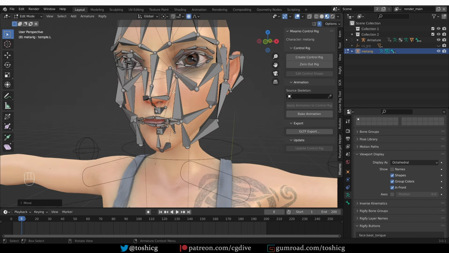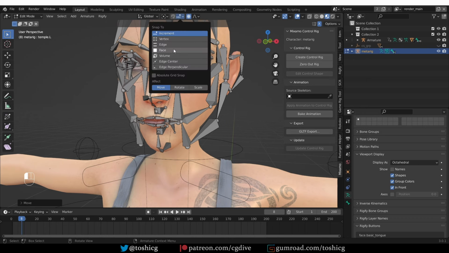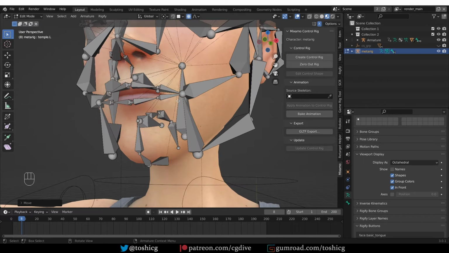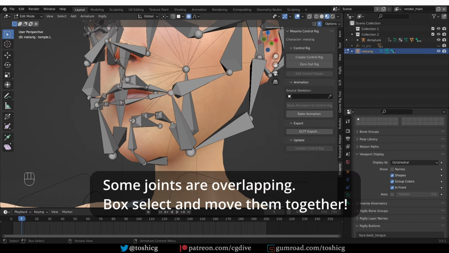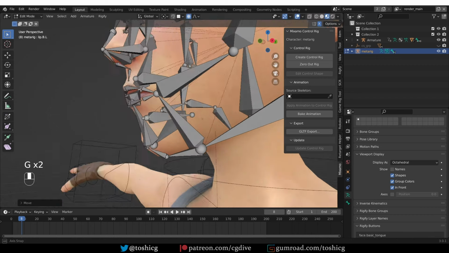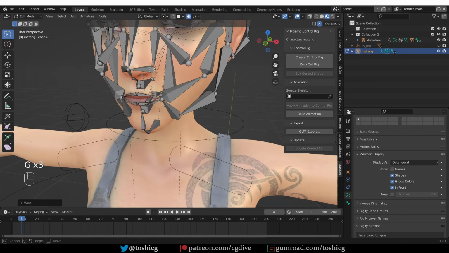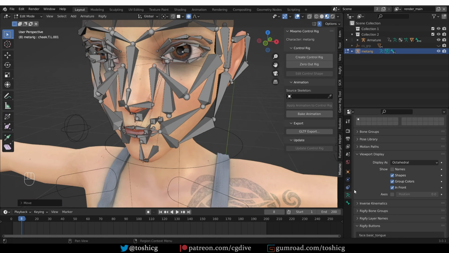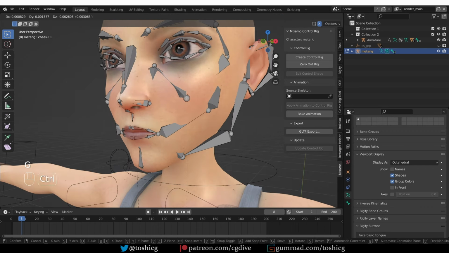Once I'm done with the basic alignment from the side view, I can switch to face snapping. And now if I just select some of my joints and move them and hold control, that will snap them to the surface of my character. At this point, you may like to turn off in front. It may actually make your work easier.